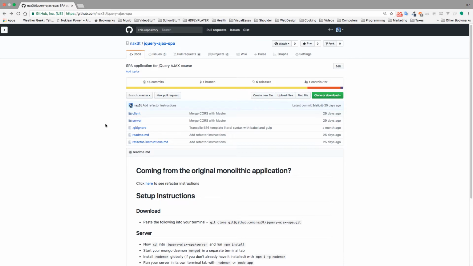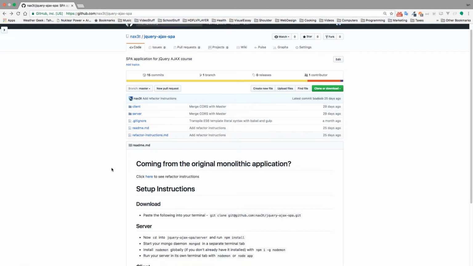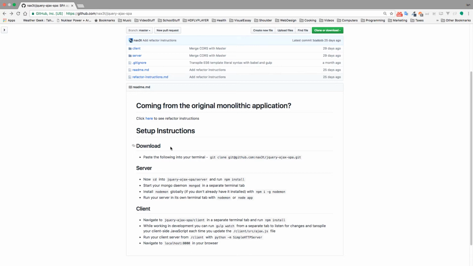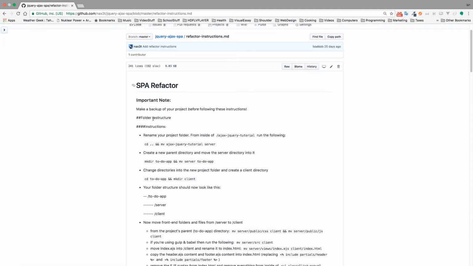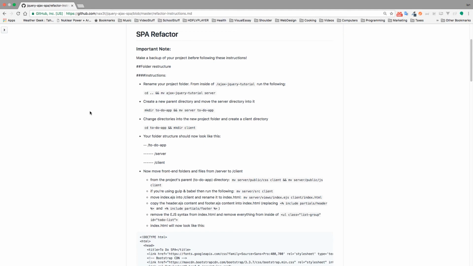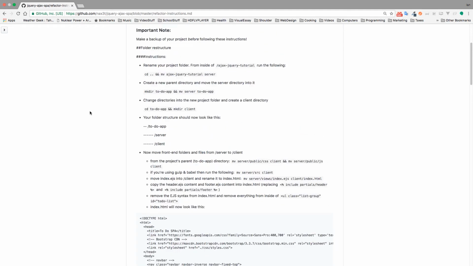So I actually have all of this set up already inside of a GitHub repository here. So if you go to my GitHub /jQuery-ajax-spa, then you'll see all of the source code. And I even have regular setup instructions here, but I also have instructions that we're going to work on today, which are for whoever's coming from the previous setup, where you would be if you had completed the class. So I'm going to click here where it says coming from the original monolithic setup, and here are instructions in a markdown file which don't appear to be rendering correctly, but it's alright, we'll work around it.